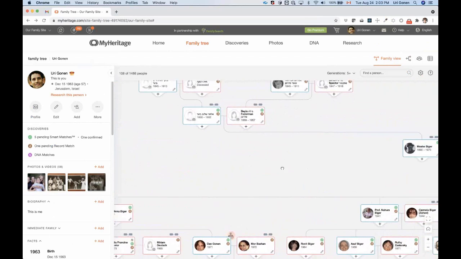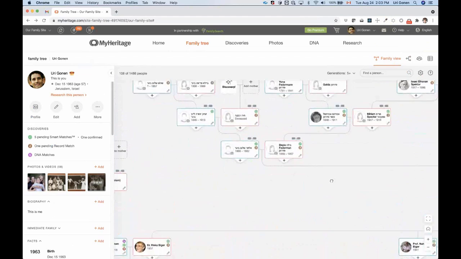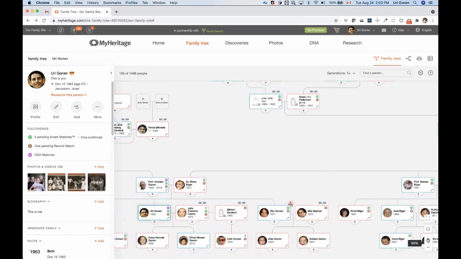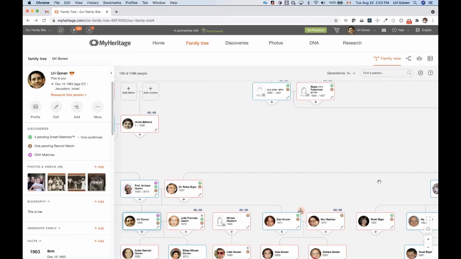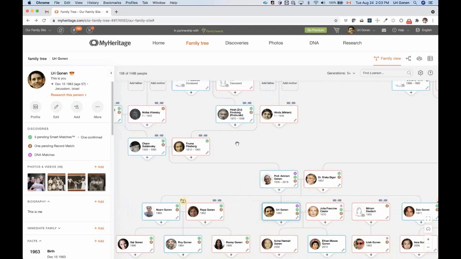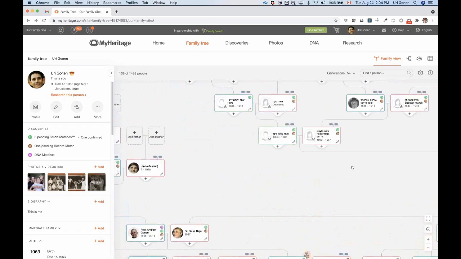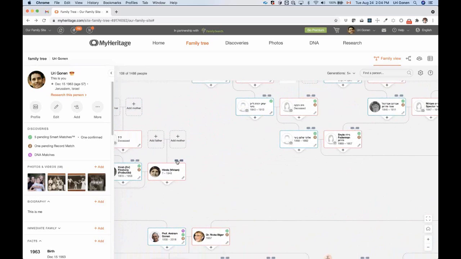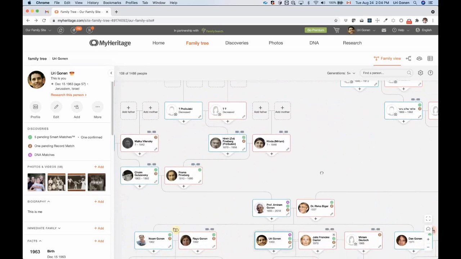I can navigate the tree with the mouse, up and down, and so on. I can also zoom in and out with the plus and minus. And I can also use the mouse wheel to zoom in and out as well. So this is the basic tree. Now it says that it shows me only 108 people right now in the tree, because there's a lot of people that are not right now shown in the view because it's a very large tree. And you can see that those little trees above people show you that there is more to see over there.